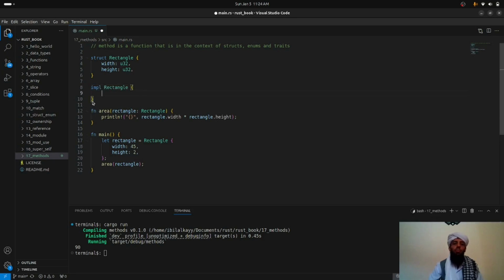Now from this method name you will easily identify which struct it is talking about. Okay, because from this area function you are not sure which struct it is talking about, but from this method name you can easily identify which struct it is talking about. Let's say if you have multiple structs, then you can easily identify the struct name with the help of this method name. Okay, or you can easily identify the method name with the help of this struct name. So yeah, let's take a look at this function.